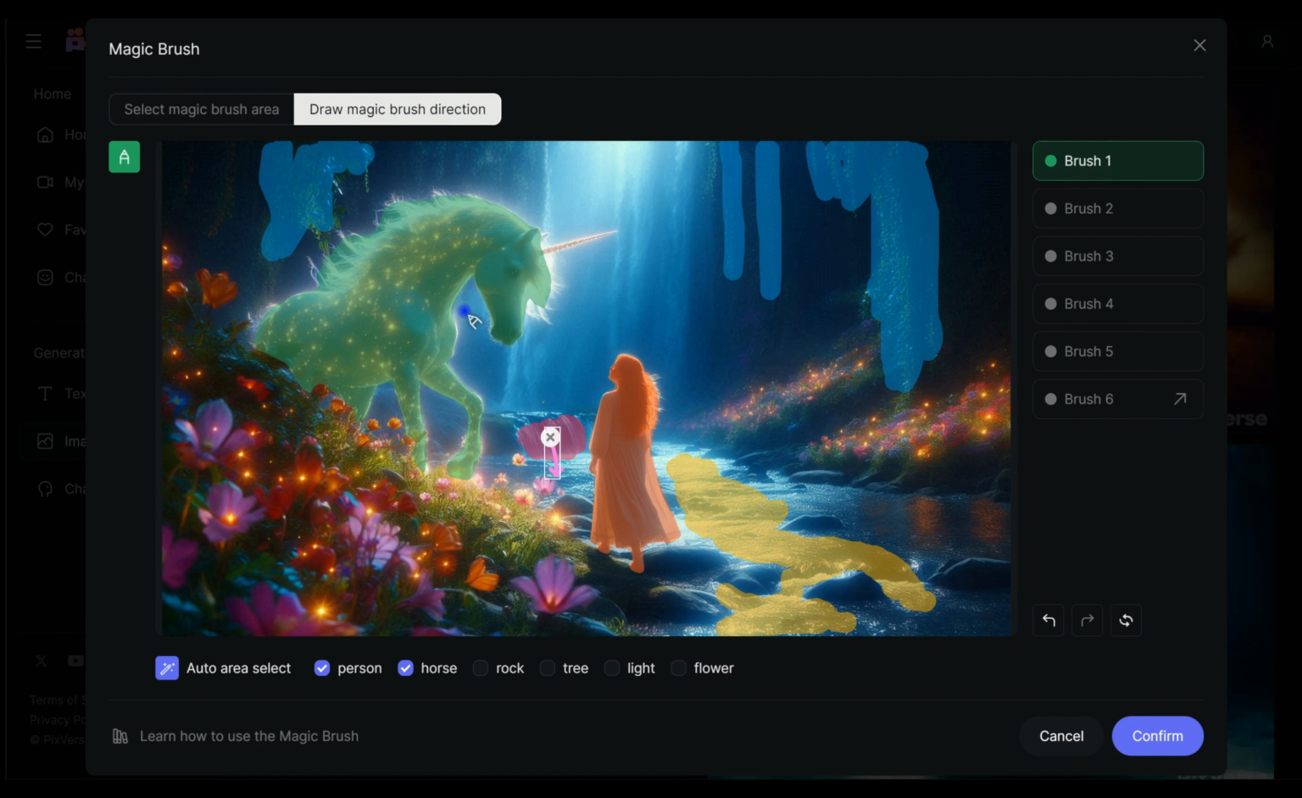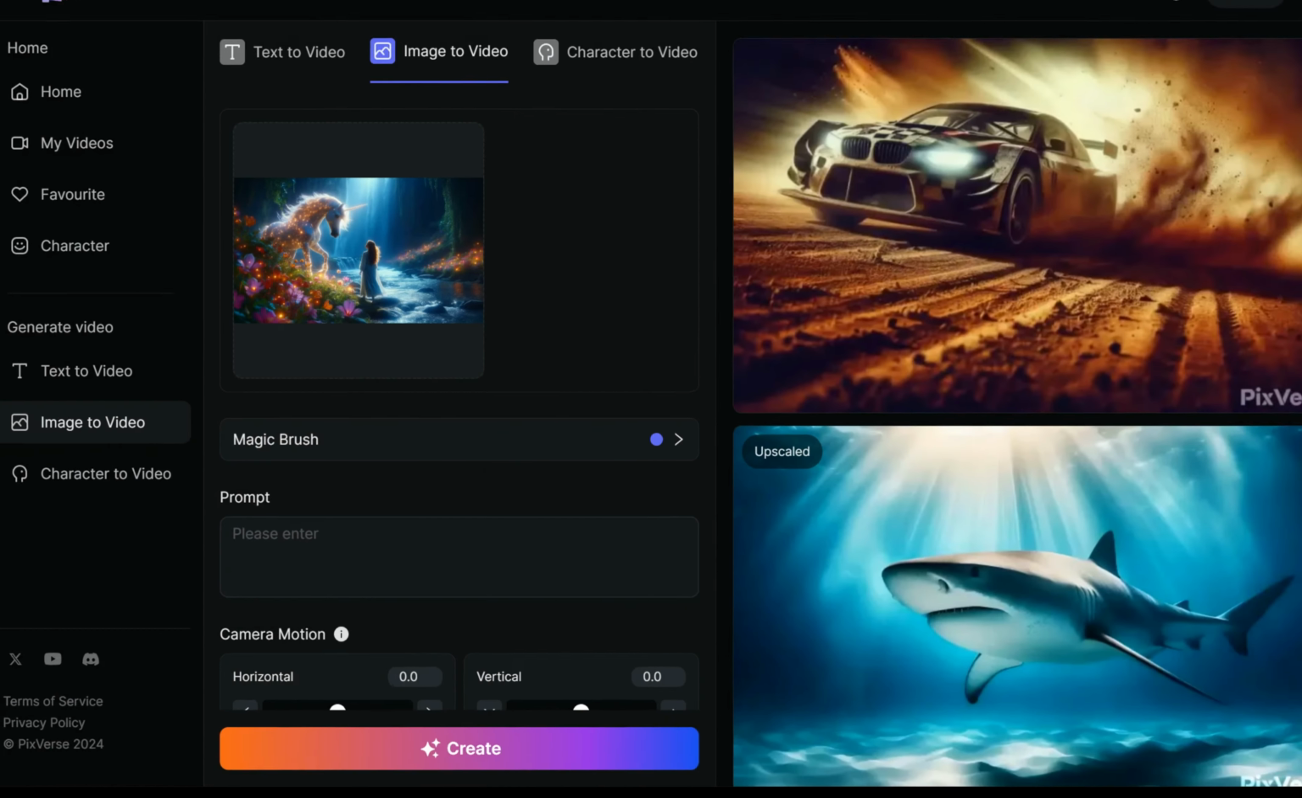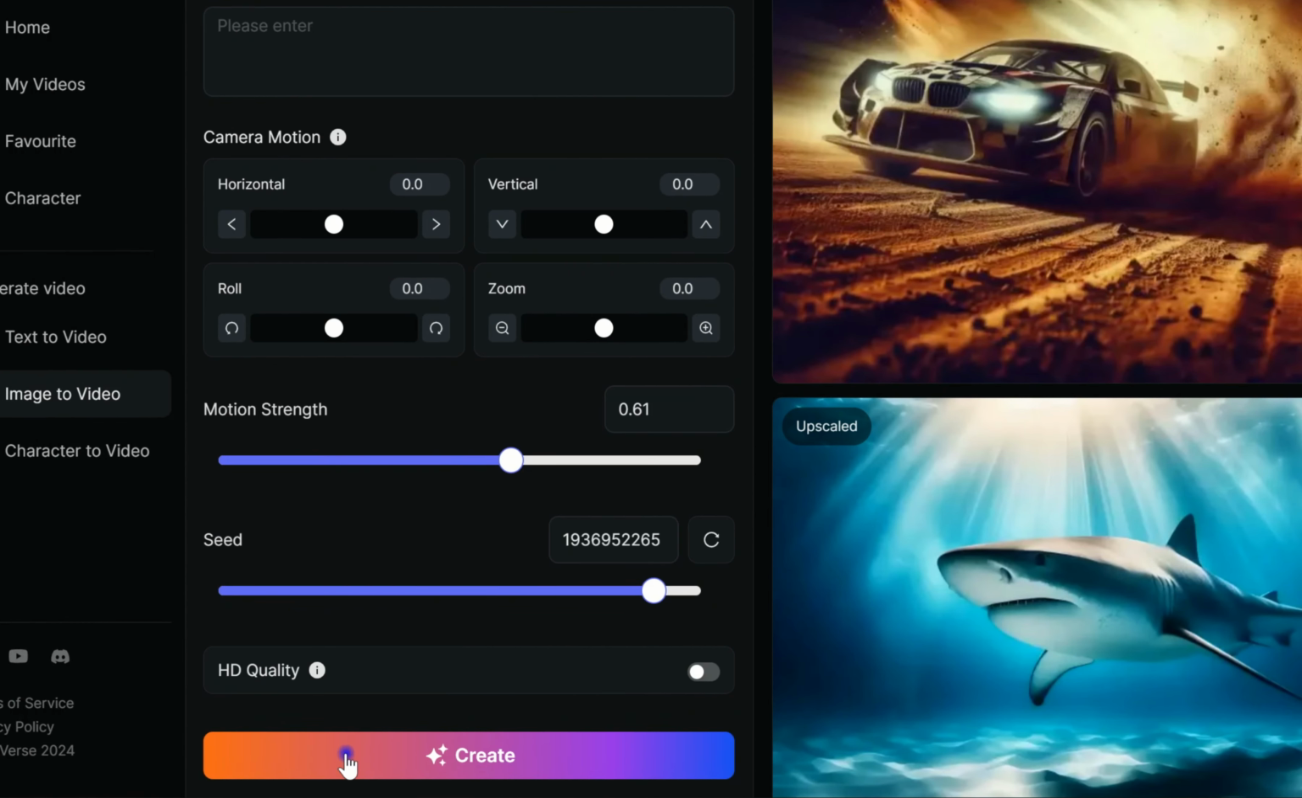You don't need to draw the arrows directly on the elements. It doesn't matter where you draw them in the image. And that's the result.